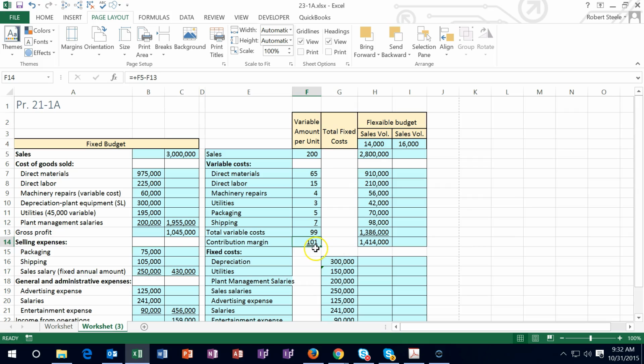Note that, once again, contribution margin is not on the standard financial statements. It's not part of financial accounting. Very useful in managerial accounting. All right, we'll do the same thing in pretending that we have a 16,000 unit, or budgeting that we will have 16,000 unit in our flexible budget.